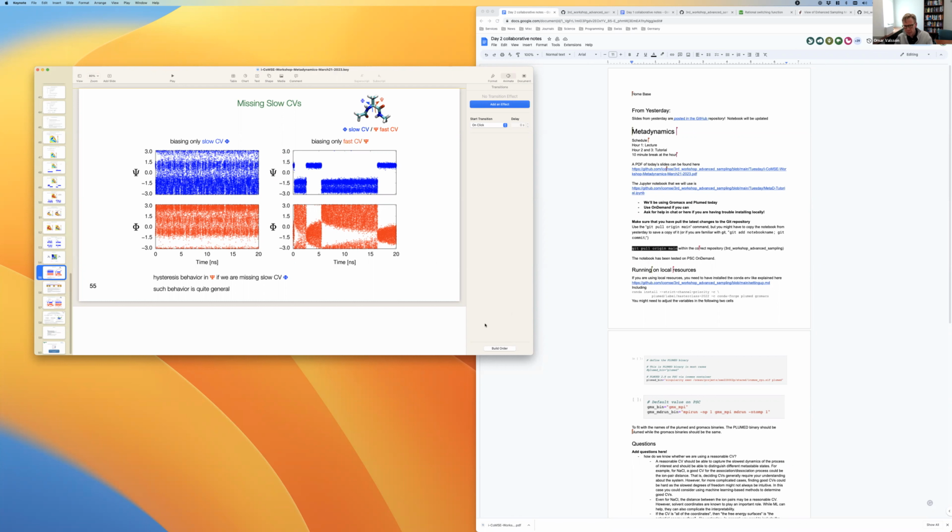As I say, there was a related question about an automated way to capture reasonable collective variables. There are a lot of methods focused on machine learning for collective variables. I haven't had any reviews on that, but I can add links to reviews of machine learning for collective variables in the GitHub.